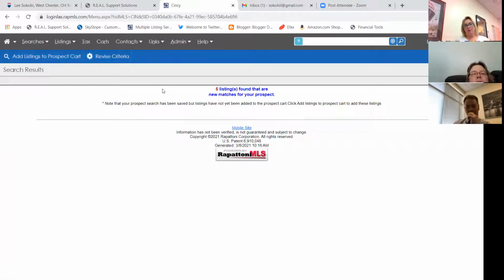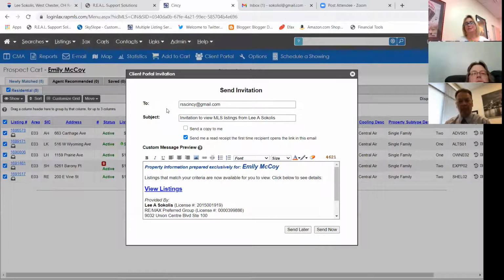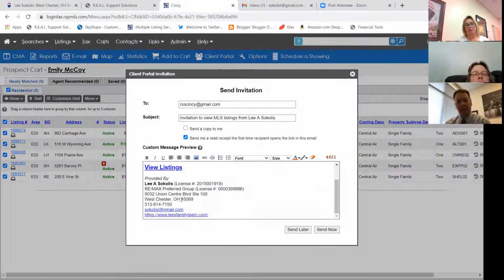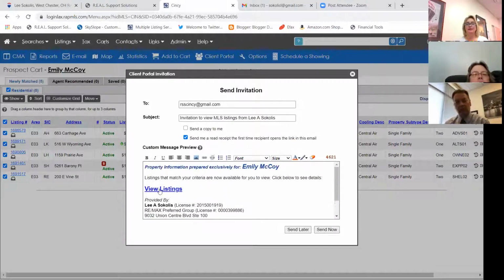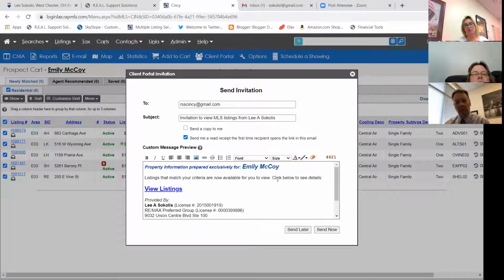This is going to show us that there's 5 listings that have matched it, which we know, we ran that search to begin with, and we want to hit add listings to prospect cart. This creates the pop-up of the email invitation that's going to go to the client. This is all editable. This signature right here is what's set up from your profile, which I said to make sure you had current. The listing is a link that they're able to access.